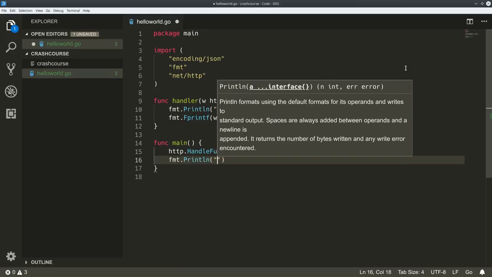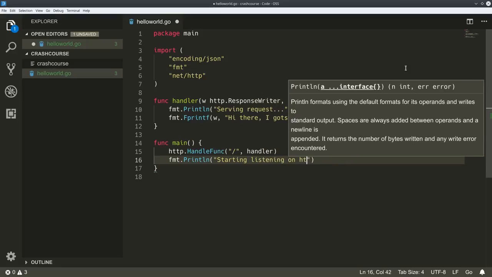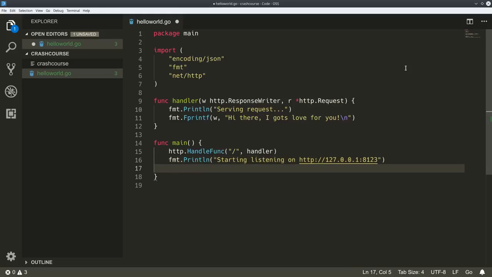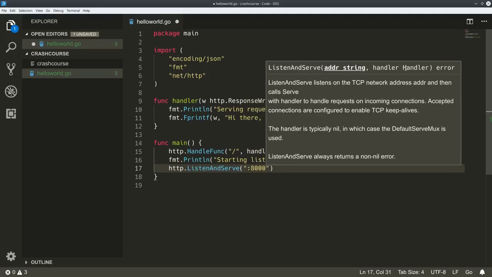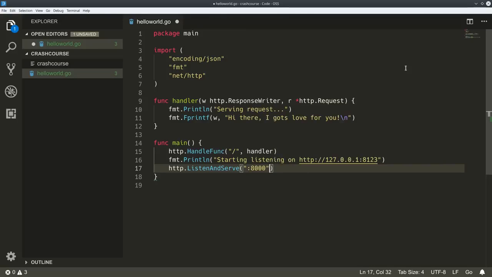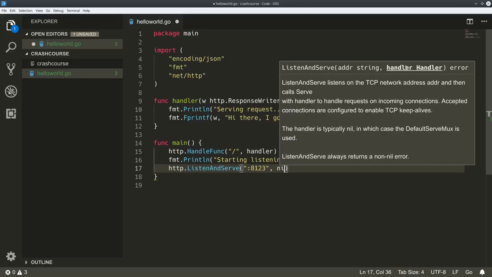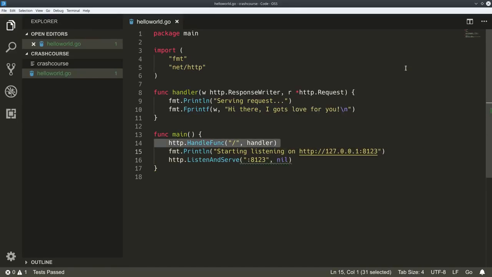Now in the main method, we're just going to print out that we're starting listening on HTTP port 8123, whatever. I just made that up now. And now we actually need to start the web server as well. Listen and serve. We're going to tell it to listen on all local addresses. You could also specify a specific IP address here, but on port 8123 we said. And we don't give it a separate handler because we already declared the handle func here.